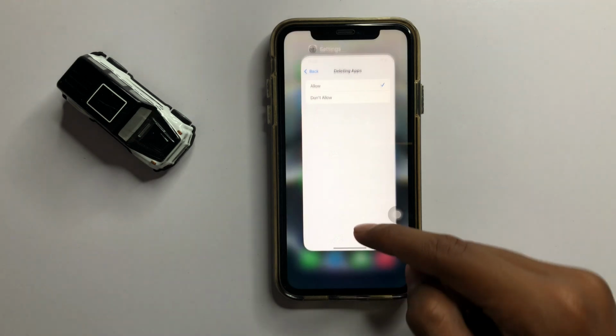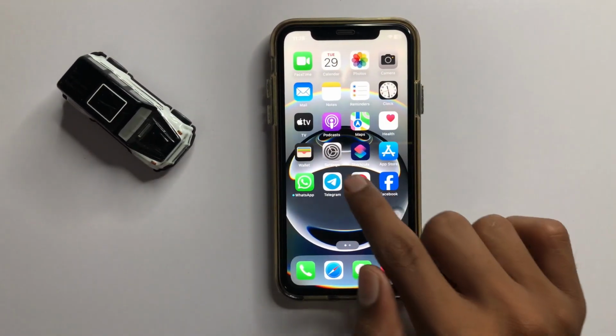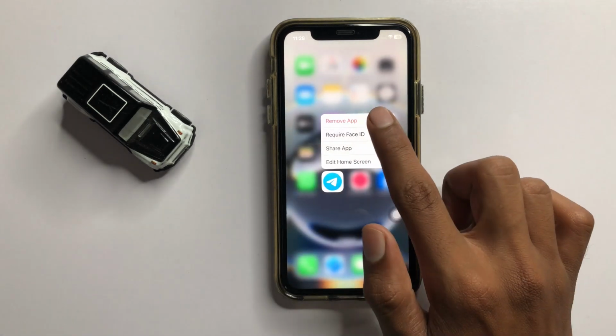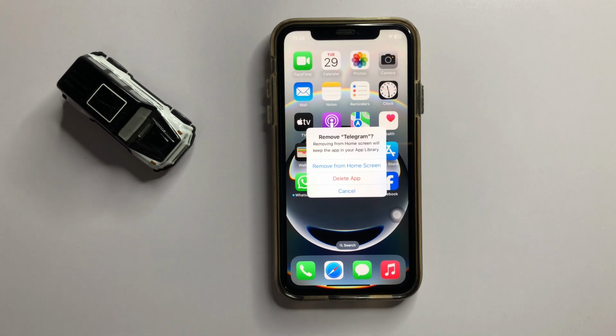After allowing, go back to your home screen and refresh your device, and then press and hold on any app and then click on remove app. Now here you can see the delete option.